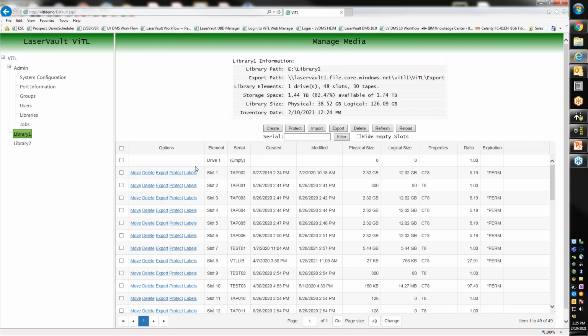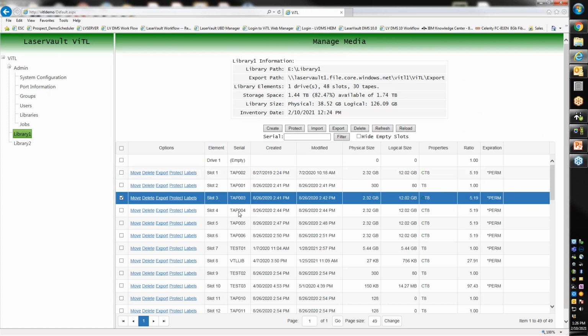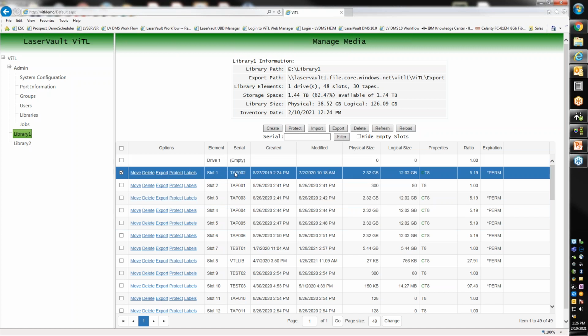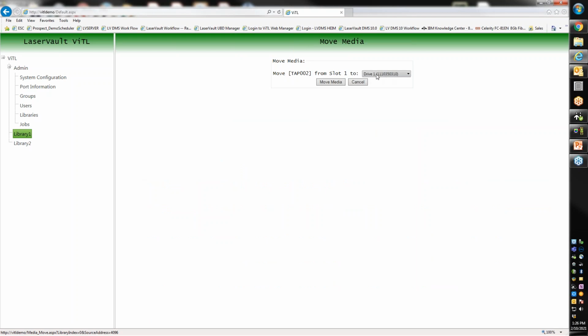So library 1, we're using this library 1 as a tape library. We have slots with tapes in them listed here. The tape drive is up top. You have the option for any of these tape devices, as the administrator, to move the tape to a different slot, or move the tape to the drive.